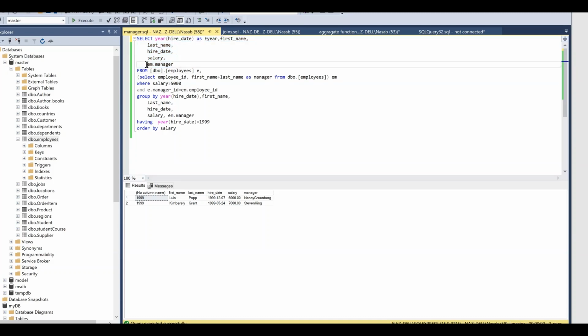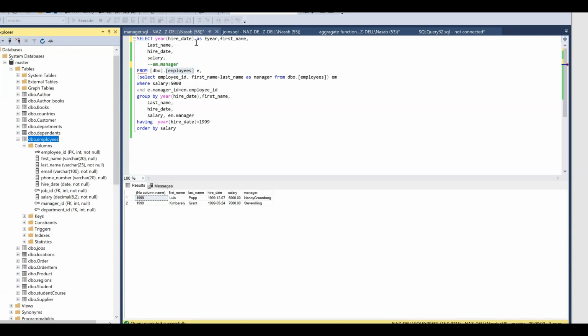Now just disable this for the time being, and then we have from employee. So we are getting all the records from the employee, all these hire date, first name, last name, salary, up to salary. We have employee, and then I need the manager name. So I created a separate query and added it into here.